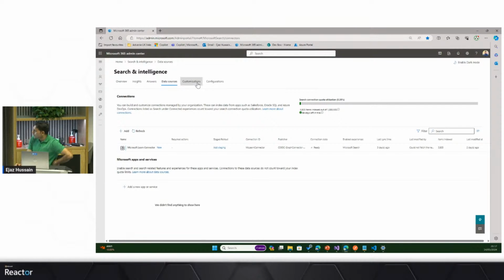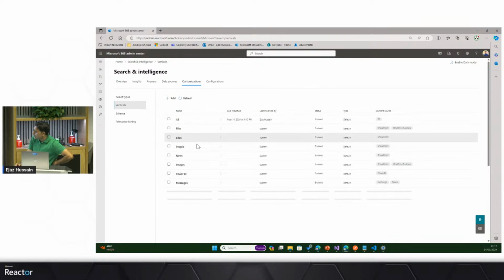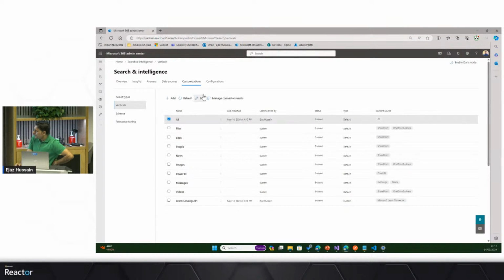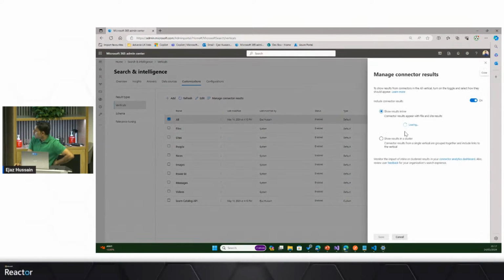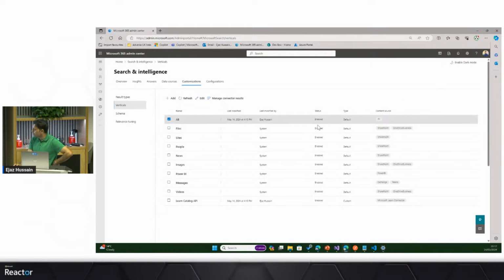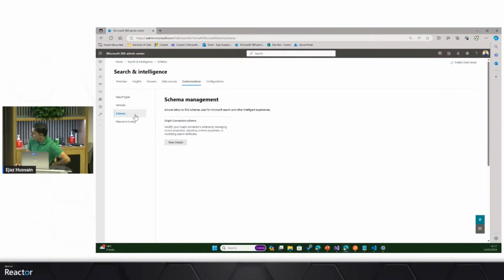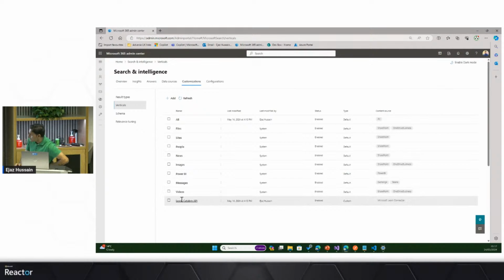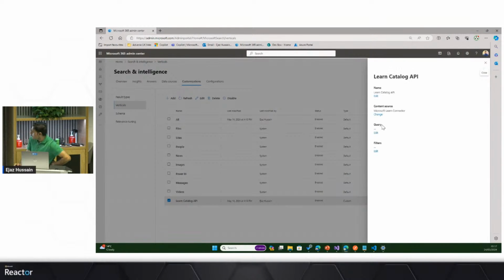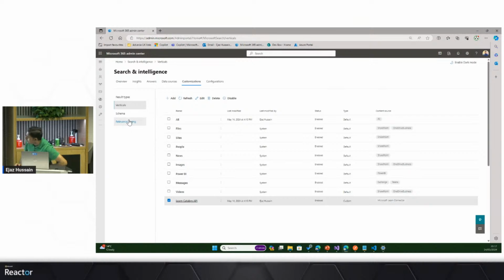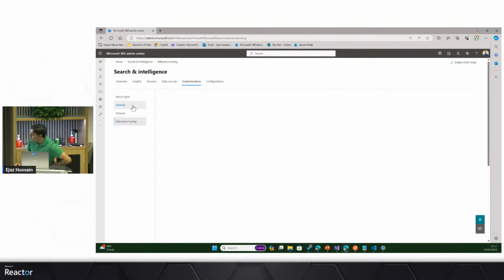So here, I want to show you quickly. If I go to select all, go to manage results, and that is what Lee was referring to. Make sure show results inline is ticked and your connector, the Microsoft Learn connector, your custom one, is ticked, then Copilot would know that. If you go to verticals again, you can create your own vertical and build filters, queries, etc. yourself.